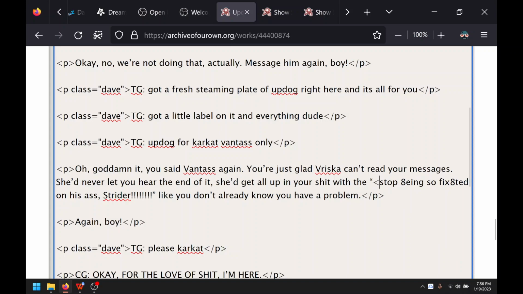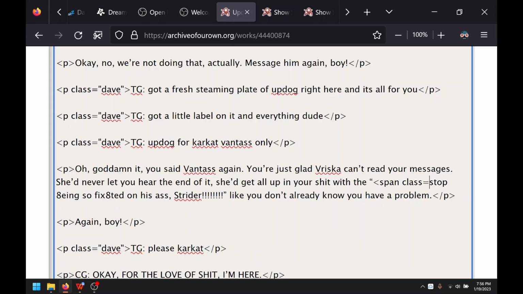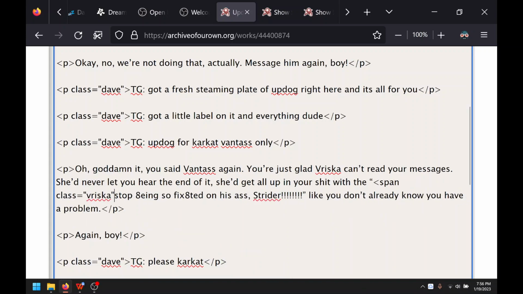So we're going to do right, and this is a span because it's in the middle of a paragraph. Span class equals. Remember, we're not putting any spaces. Make sure the character names are always in all lowercase. Be aware of that. They're always going to be lowercase. Do not capitalize anything in the brackets.